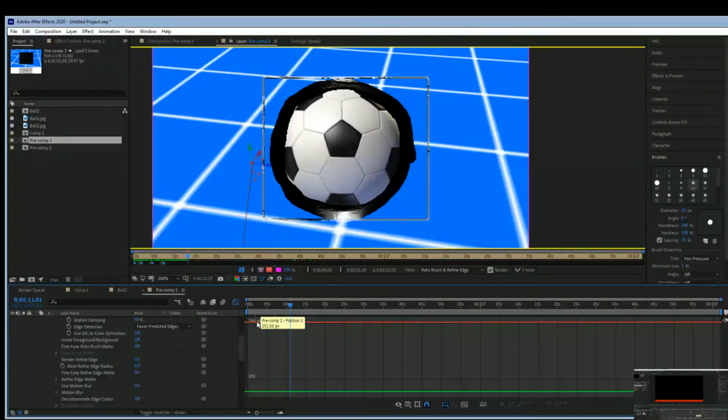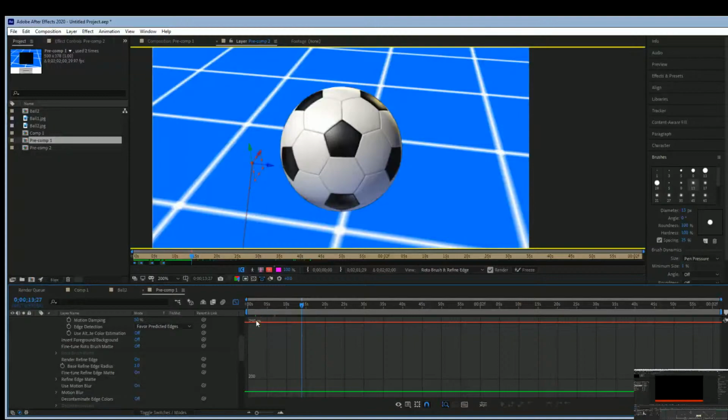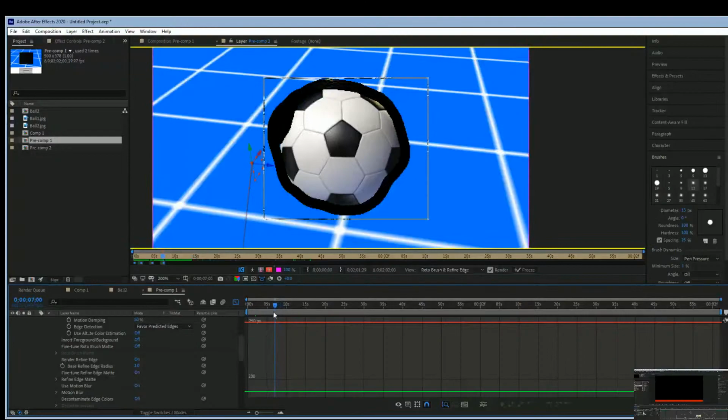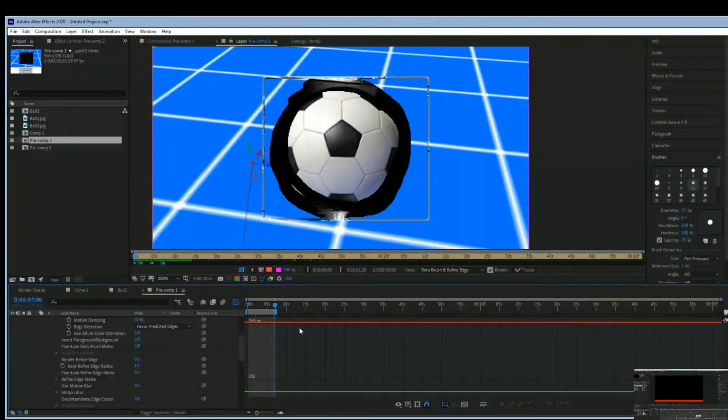Now we have the opportunity to fine-tune our roto brush mat. Feather will obviously feather and soften the edges. Contrast will determine how hard or soft the edge actually is. Shift edge will give you some positive or negative bleed on your subject. And reduce chatter will smooth out any random small imperfections in your roto.